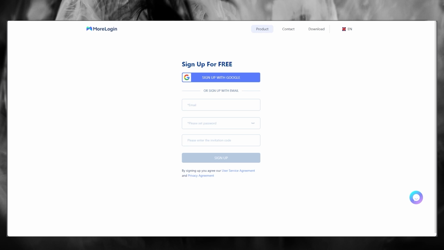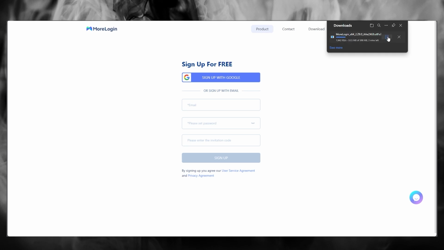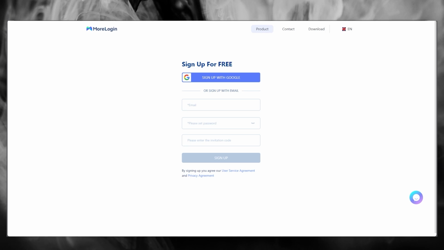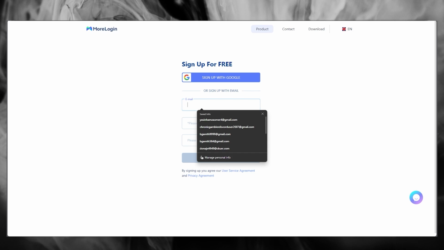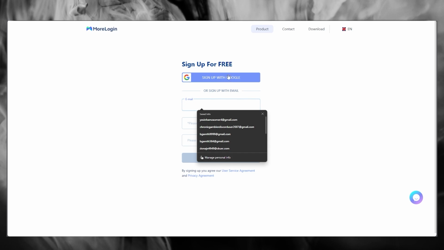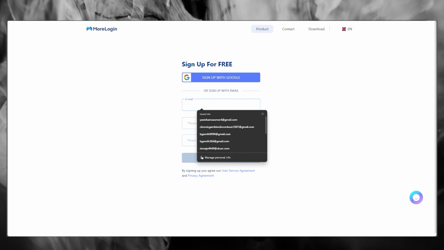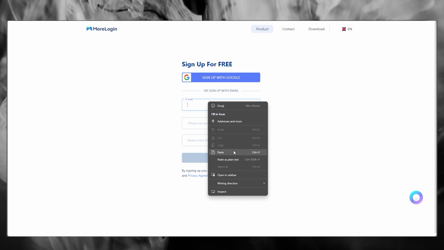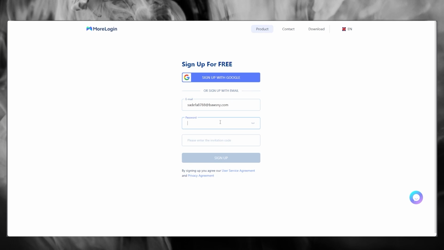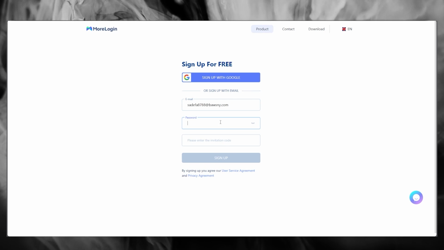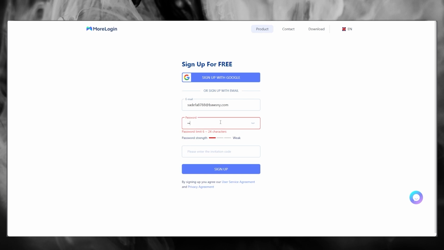Once we come here and write temp mail, we're going to simply add in the email that we want to use, or you can simply go with your Gmail, whatever you want. It's dependent on you. So I'm going to add in my email over here. Then we are going to set up a strong, decent password for ourselves.